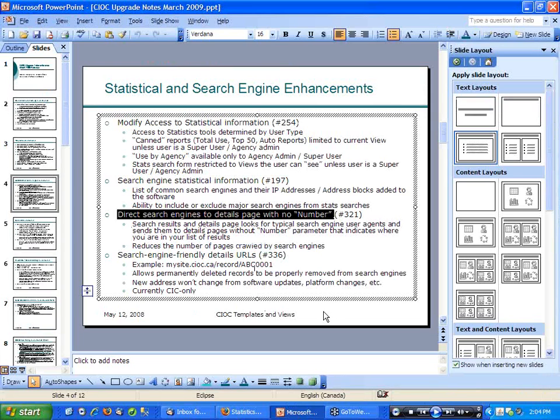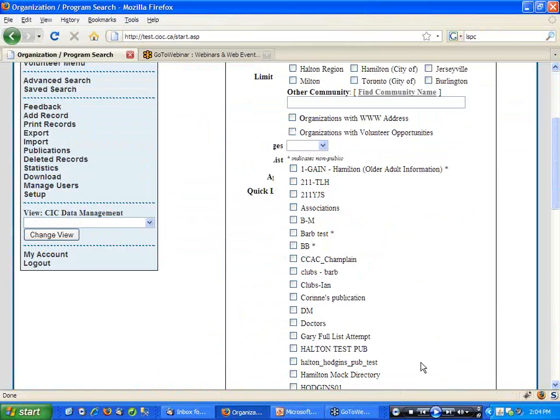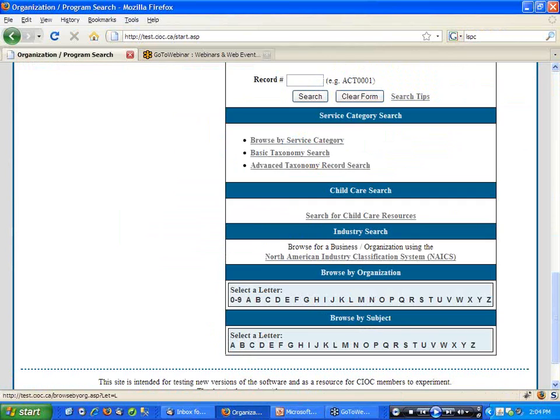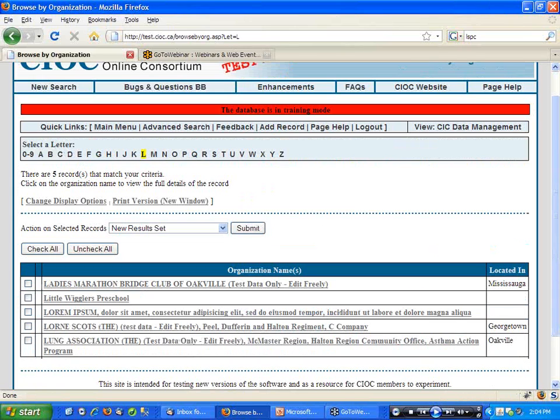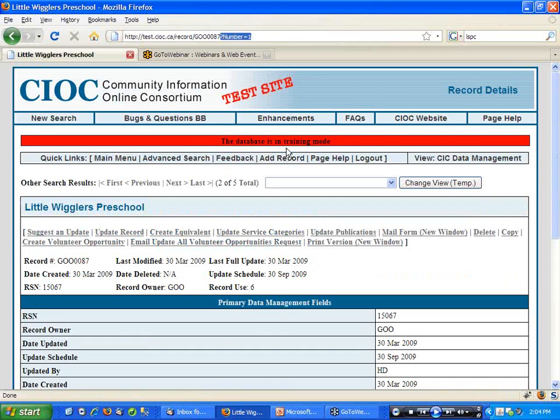We now direct search engines to detailed pages with no number. And for those who don't know what I'm talking about, which may be a number of people, what that means is when I go to a specific record, if you can look in this little bar down here, it says number equals 0, number equals 1, number equals 2. If I click on one of them, you'll see up here we have number equals 1.